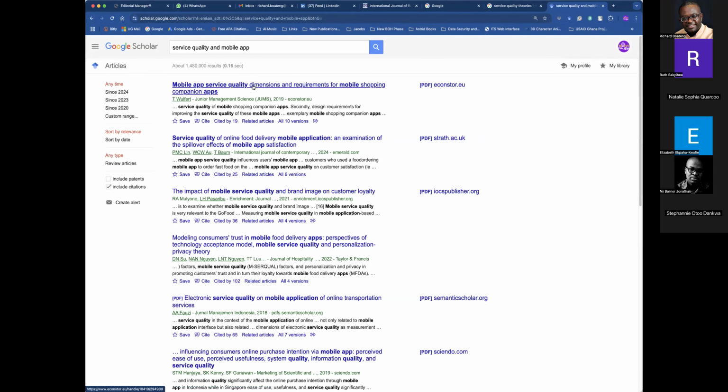Mobile app service quality dimensions and requirements for mobile shopping companion apps. Then there is modeling consumers' trust in mobile food delivery from the perspective of technology acceptance model, mobile service quality, and personalization privacy theory. Remember, I told you that somebody can use a combination of different theories. This is a combination of 3 theories. He's adding technology acceptance model to mobile service quality and personalization privacy theory.